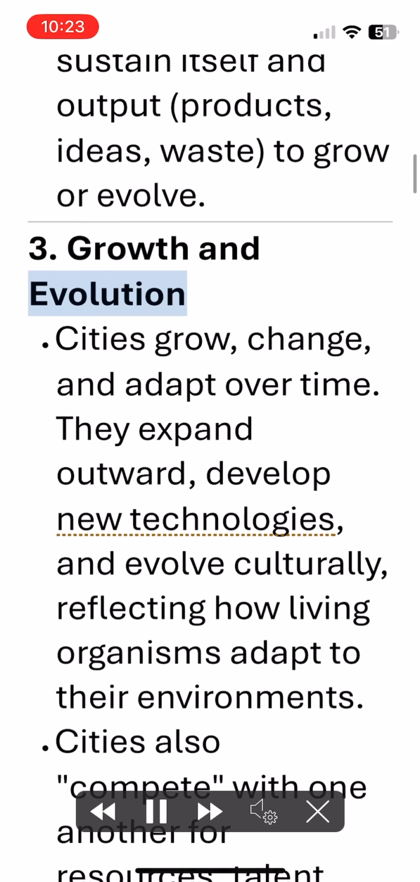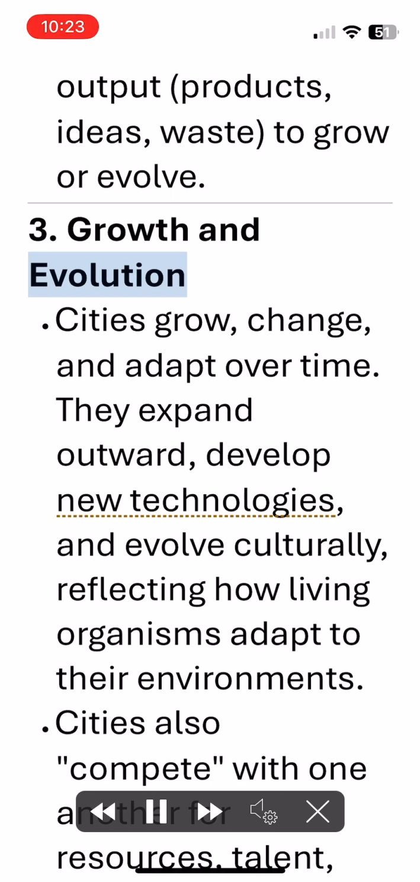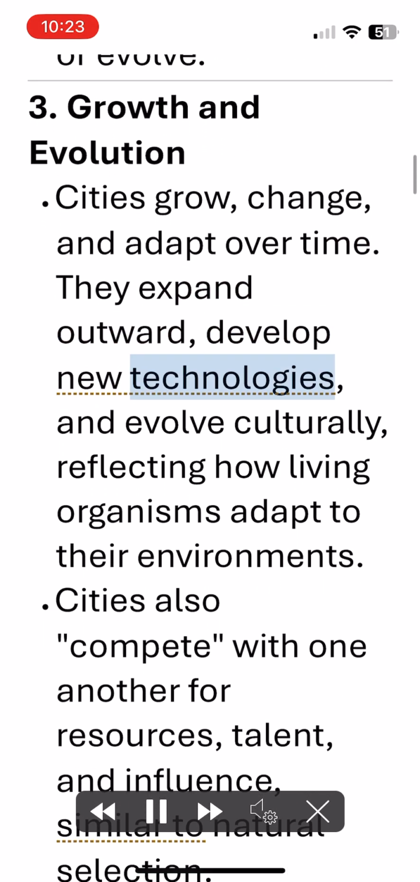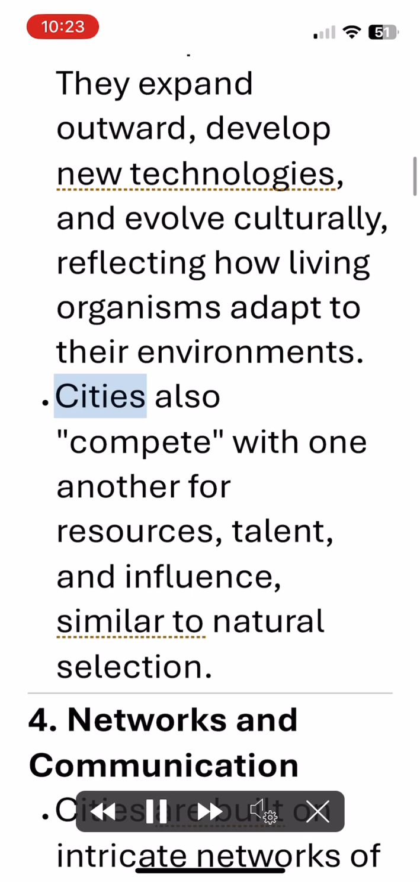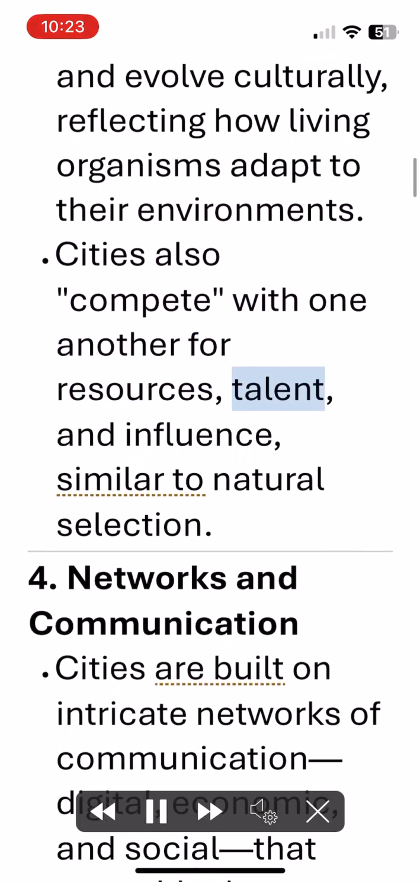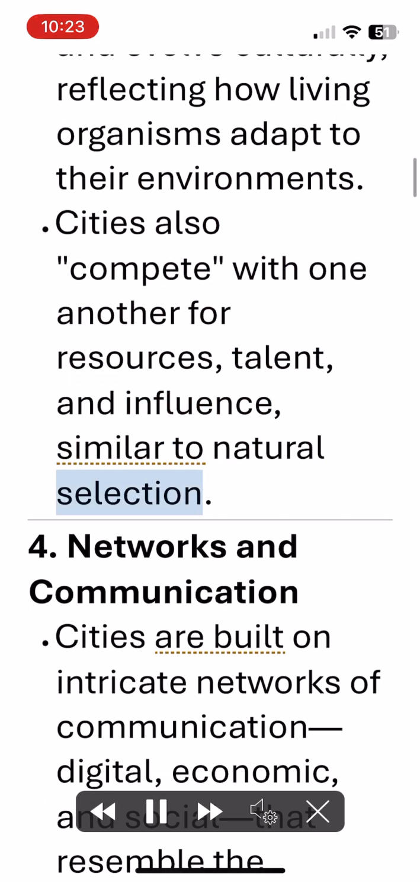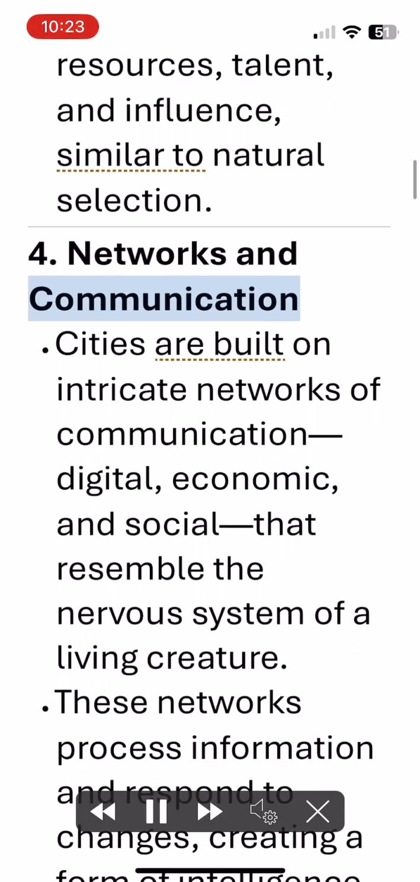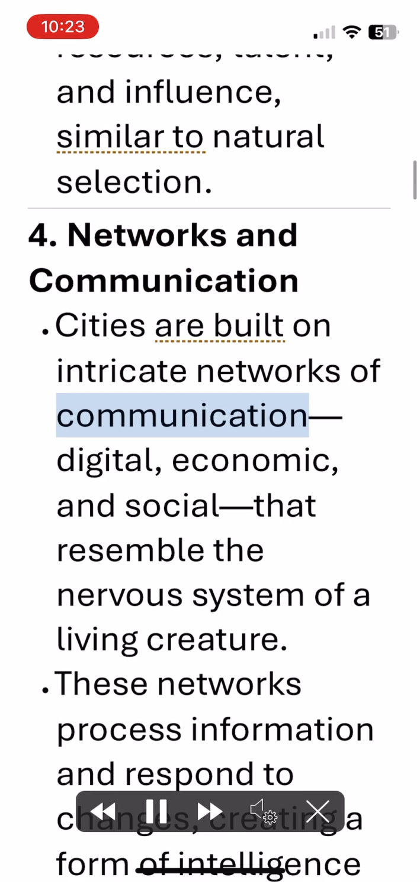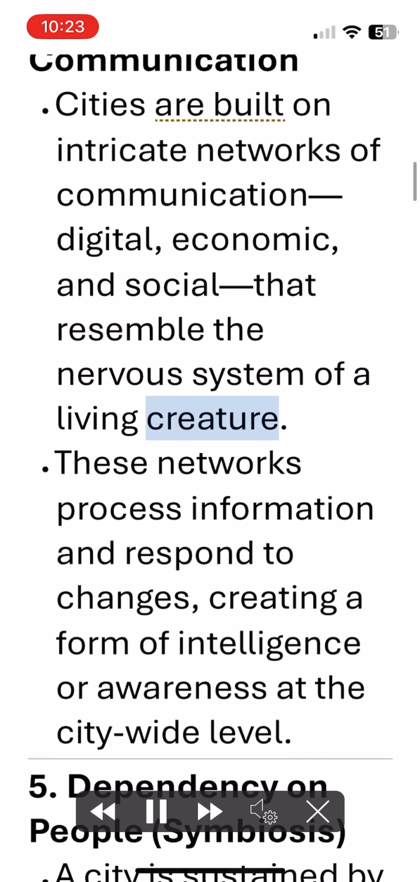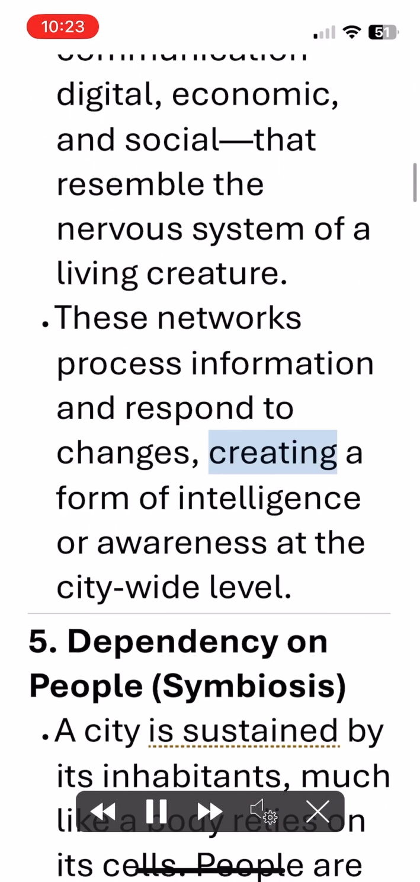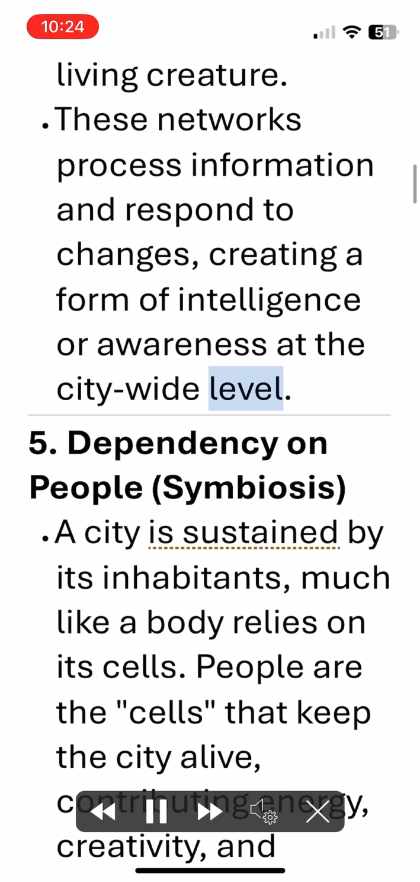3. Growth and evolution. Cities grow, change, and adapt over time. They expand outward, develop new technologies, and evolve culturally, reflecting how living organisms adapt to their environments. Cities also compete with one another for resources, talent, and influence, similar to natural selection. 4. Networks and communication. Cities are built on intricate networks of communication (digital, economic, and social) that resemble the nervous system of a living creature. These networks process information and respond to changes, creating a form of intelligence or awareness at the citywide level.